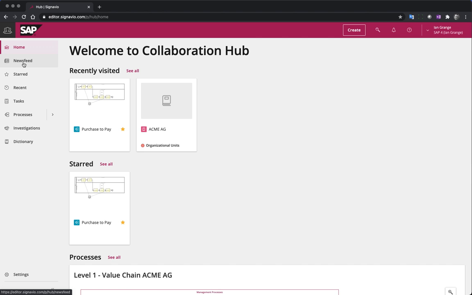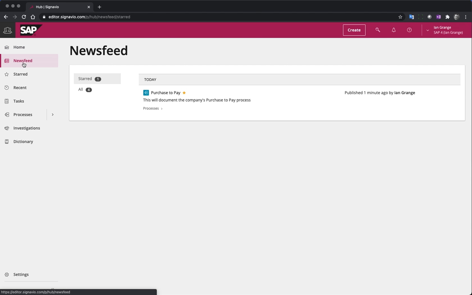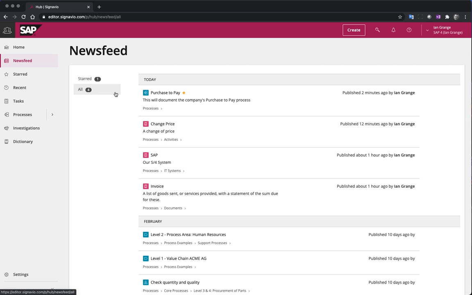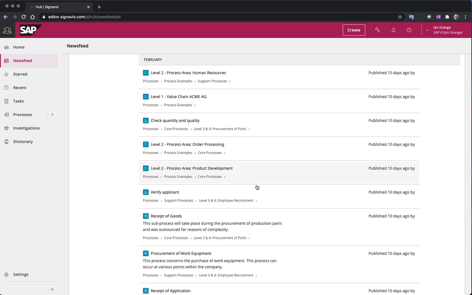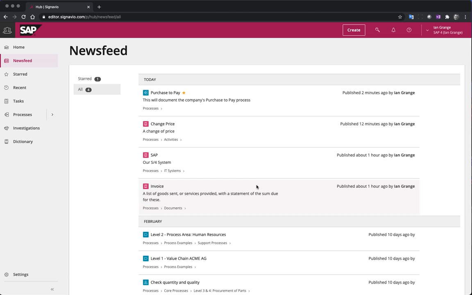Finally, there's something here called the news feed. And if I take a look at that, you can see then I will see what's happening inside the system. So anything that I've starred will be highlighted, such as my purchase to pay, which was published a minute ago. And if we look at them all, we can see here all of the activities that have been going on inside the system, when things have been updated, created, etc. Elements of workflow here as well from previous things. But we can see what we've done in our demonstration today.